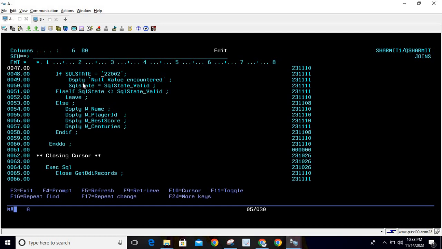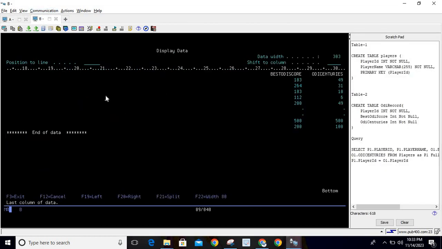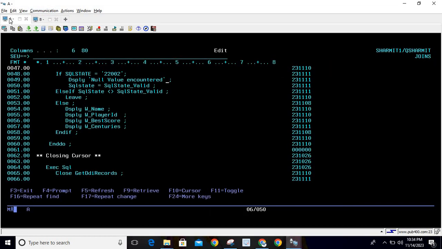So in that case, I'm just printing the message null value encountered and setting the SQL state equal to SQL state underscore valid. Okay, and it is up to you, you can customize it as per your requirement, but just for demo purposes, I'm just printing this message: null value encountered. So whenever there is a null value in a record, it will print this message. Afterwards I'm checking another condition: if SQL state is not equal to SQL state underscore valid, then simply leave the loop. Else, if everything is okay, we will just print the record.